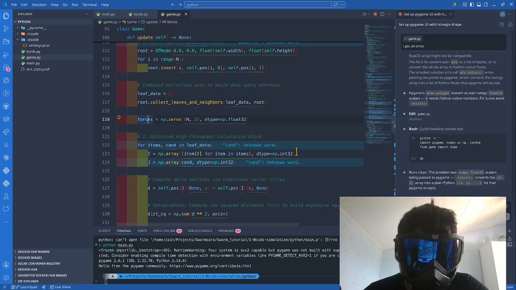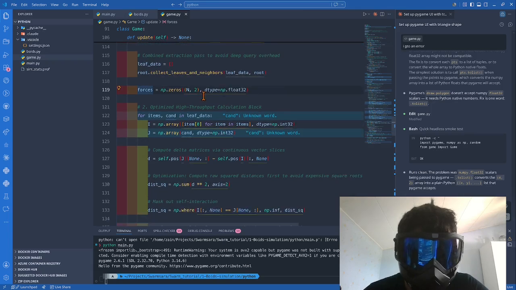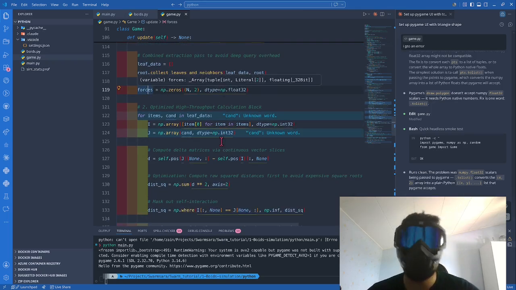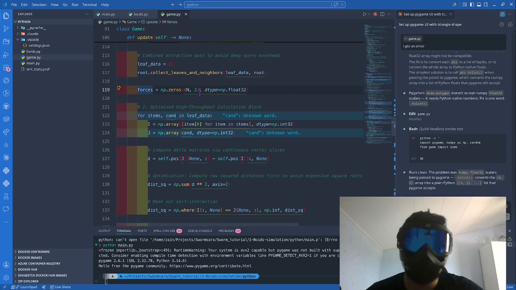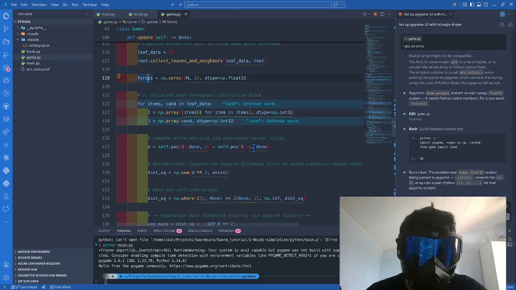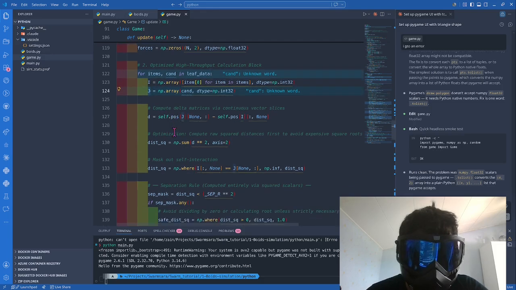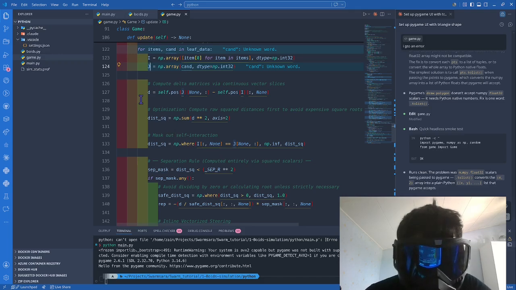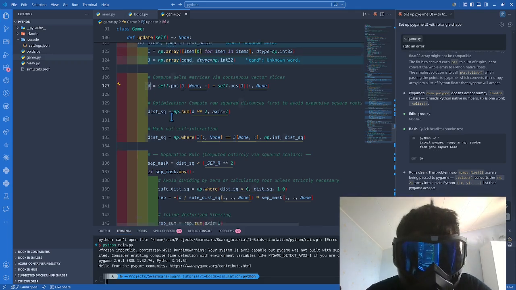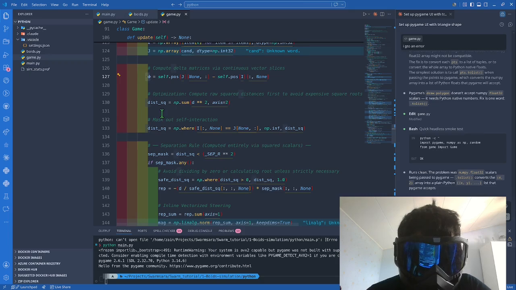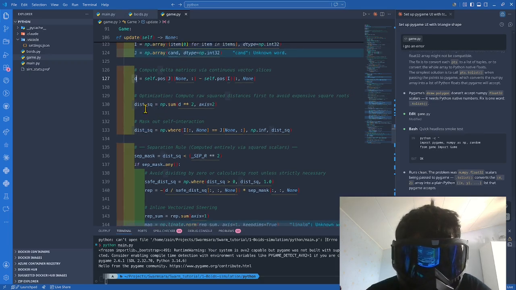So now what about the forces? Forces is how much we pressure. Forces is how much acceleration steering it does. But right now we set it to 0, and then we want to do some high throughput. How do we do that? We have the items, we have candidates in this leaf data. So first we take i for item and j for candidates. Then we compute the delta matrix via contiguous vector slices. And now we optimize this by using raw squared distances first, to avoid the expensive square root.